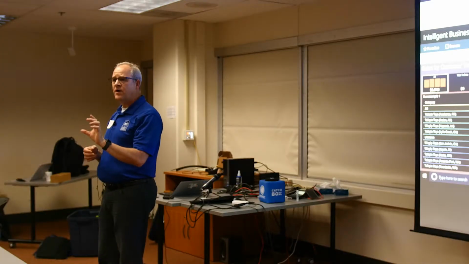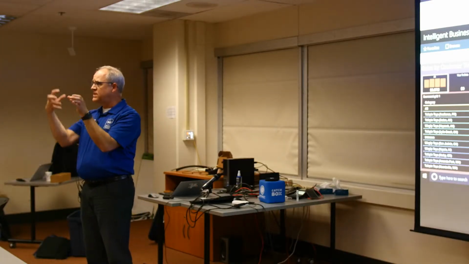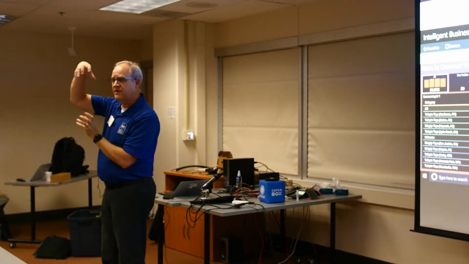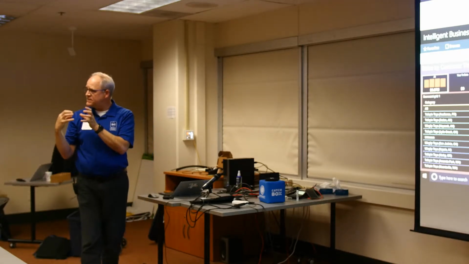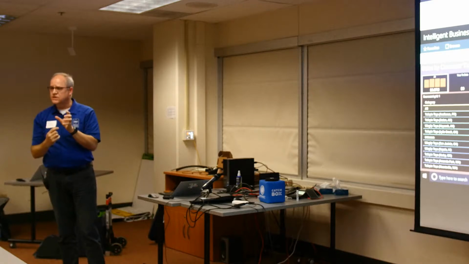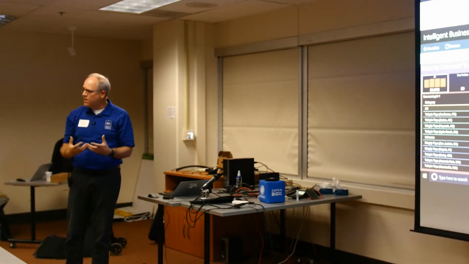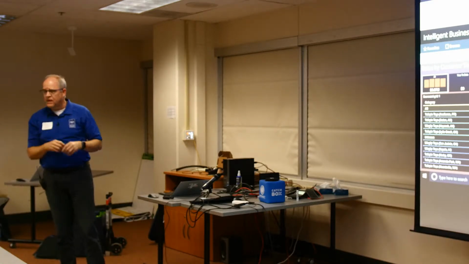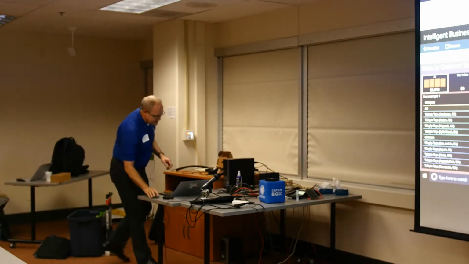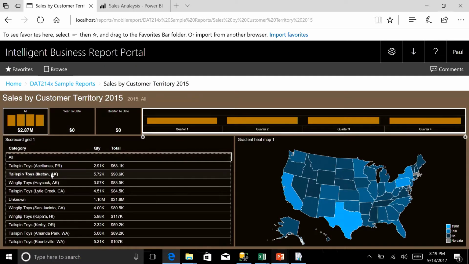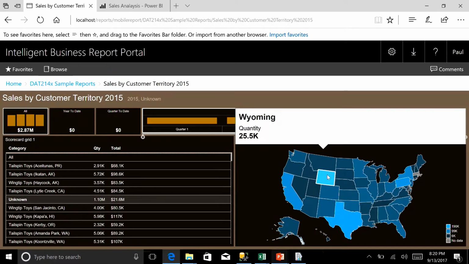But what you'd see on my phone is that when I turn it into portrait mode, the tiles move around. It's responsive. And it's optimized so that I can touch the screen and interact with it on a mobile device rather than using the mouse and using very finite controls. It's very interactive in that I can click things and I can drill through.